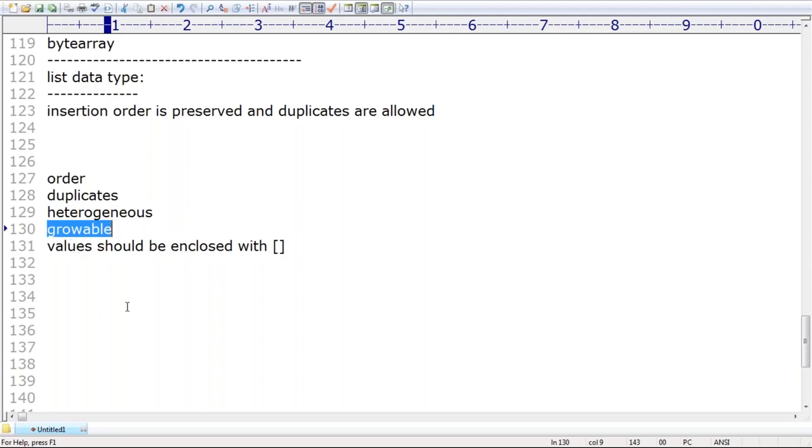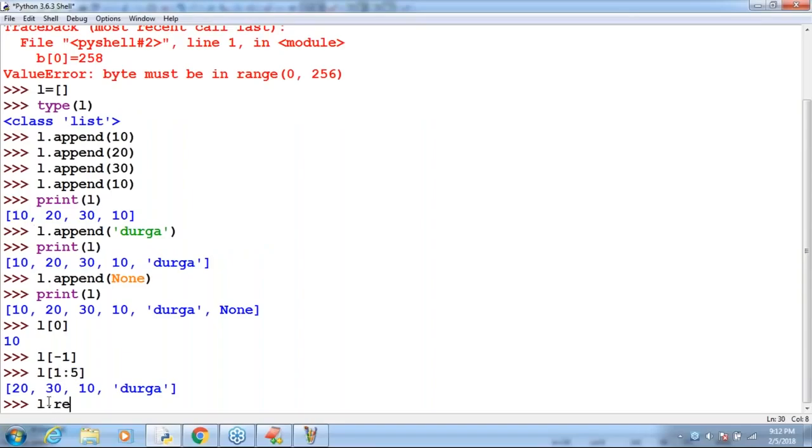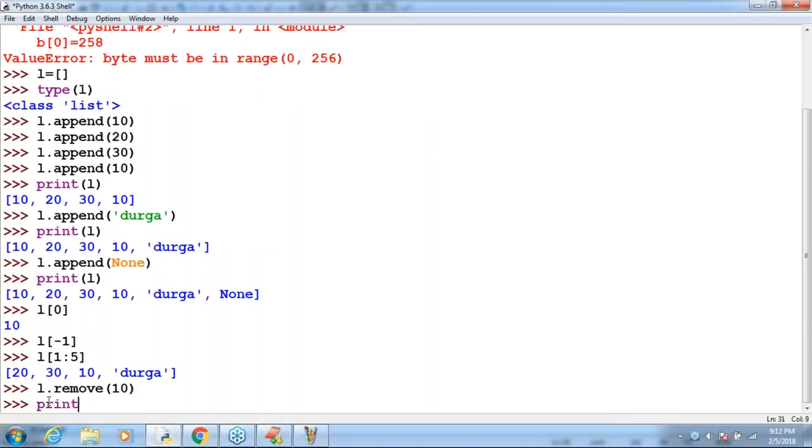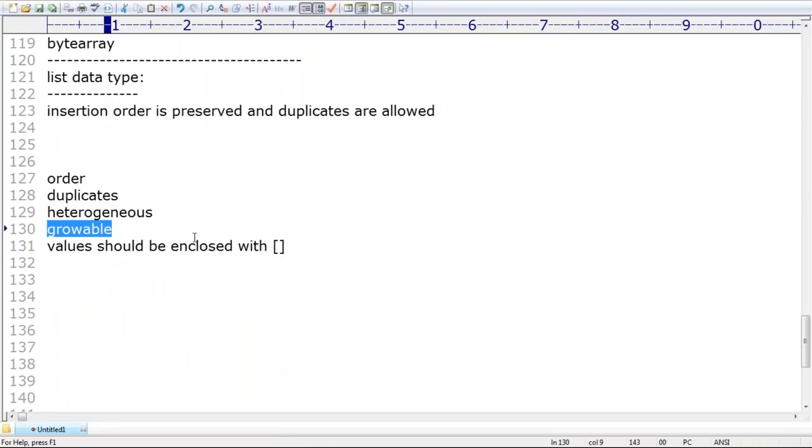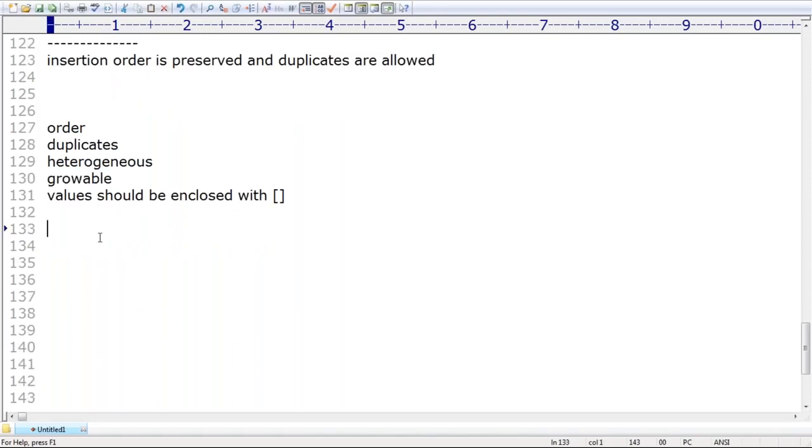Sir, L dot remove of 10, I'm taking. Then it is removed automatically. If I print L, observe that print of L, first 10 is gone by default. So based on our requirement, you can increase the size, you can decrease the size. So that's why it is considered growable or reducible. Both options are available. Clear, right? Sir, an ordered, mutable, heterogeneous collection of elements, where duplicates are allowed, is nothing but a list. Clear, right?